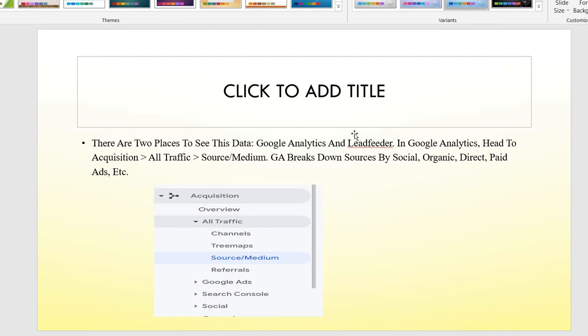Here in Google Analytics, head to acquisition, all traffic, source medium. Google Analytics breaks down sources by social, organic, direct, paid, ads. So this way you will get a kind of report after a particular analysis which is done with the help of the tool, in general the Google Analytics tool.